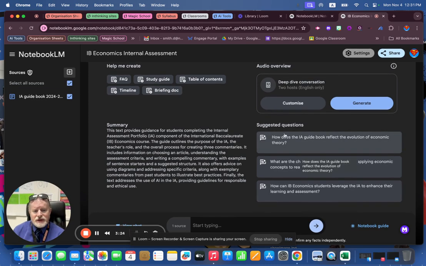Then over here, there are some suggested questions. So these are the ones where the AI has read the document, and then it has said, how does the AI guidebook reflect the evolution of economic theory? All right, so these are possible questions that you can ask with regards to this.